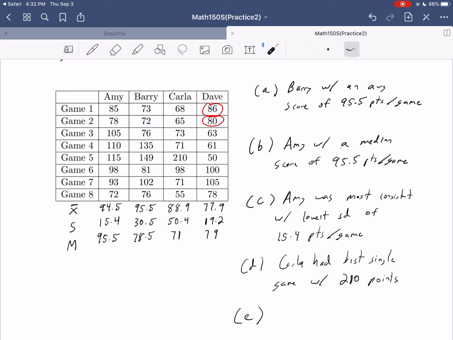Game 3, looks like Amy won with 105. Nobody else was very close. In game 4, it looks like Barry won. Again, nobody was very close there. In game 5, Carla had her dominant performance. Definitely she won there. Game 6, just barely, Dave beat out Amy and Carla, so within 100. Then in game 7, looks like Dave also won with a 105, with Barry in second at 102. And then in game 8, looks like Dave won again, 78, versus a second place by Barry of 76.